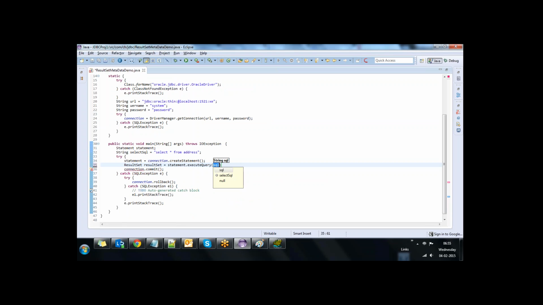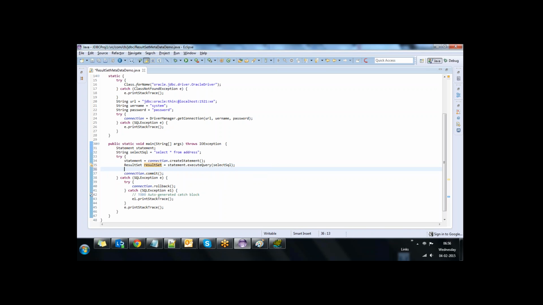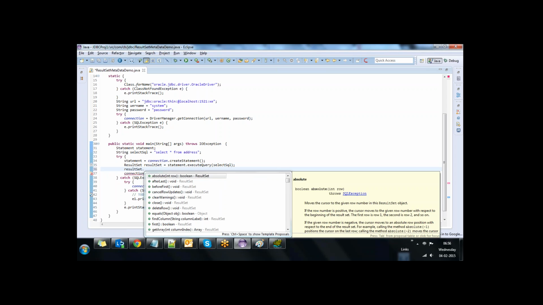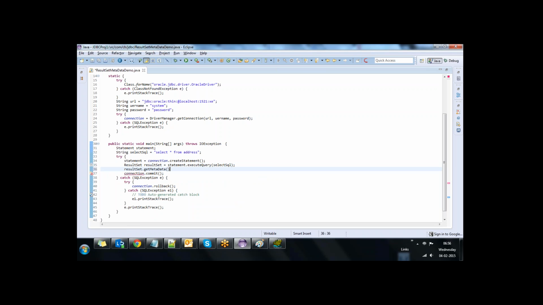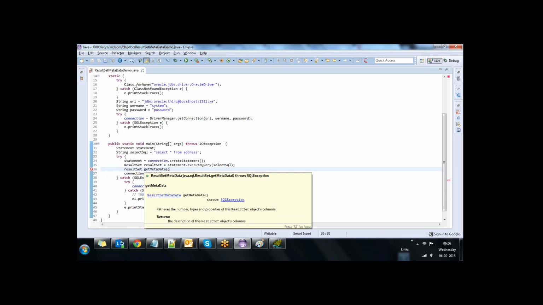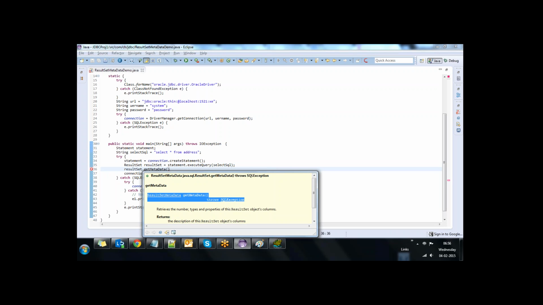Statement.executeQuery, inside this I am going to pass a select statement. The resultSet.getMetaData is a method. What will this method do? What is the return type of this method?